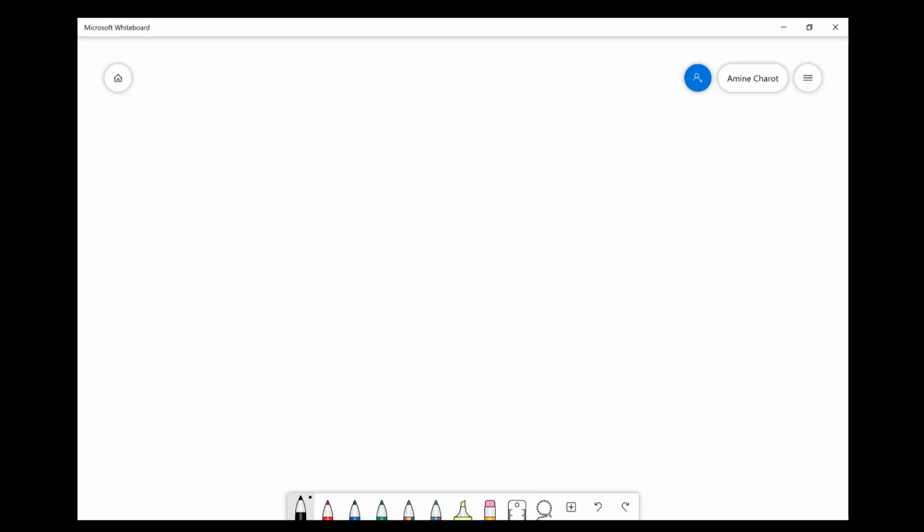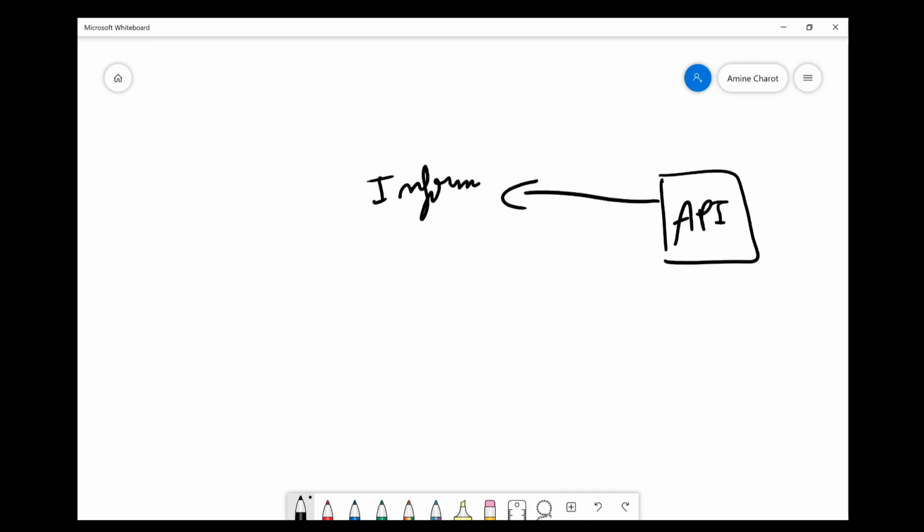Let's assume that I have an API which gives information about flights. And I want to expose this API to my internal users. So we can use API management as a top layer so that the API shows up to the end users.